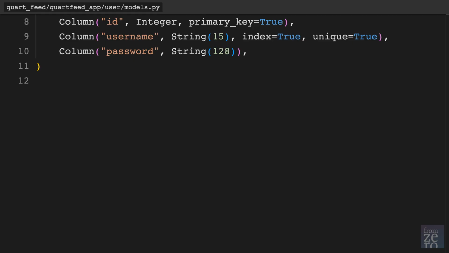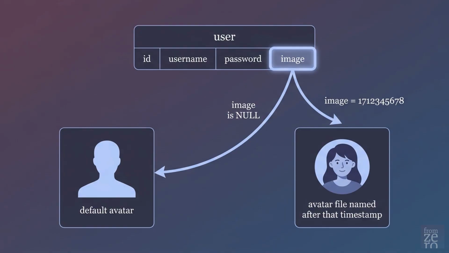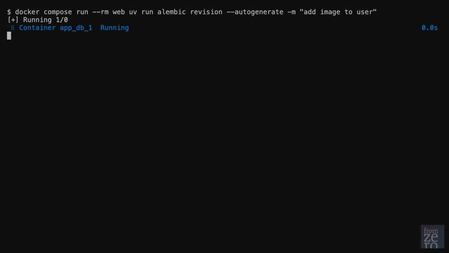For that to work, the user table needs a column to remember the avatar's image ID. Open user models.py, and add an image column. It's a nullable integer holding that timestamp. Null means the user hasn't uploaded anything, so we fall back to the default avatar. Migrate. Since we changed an existing table, Alembic will generate an alter table that adds the column.